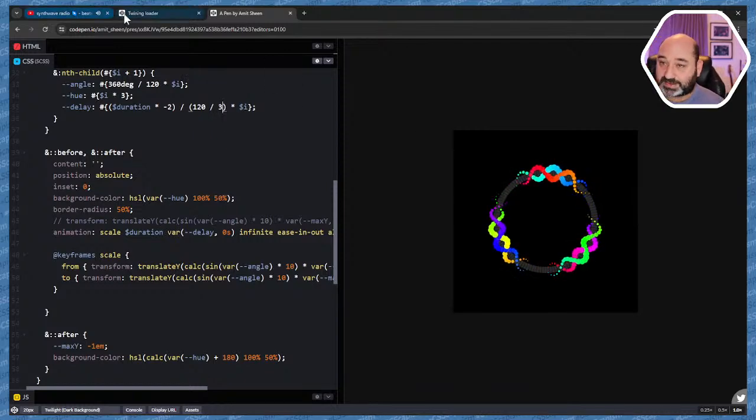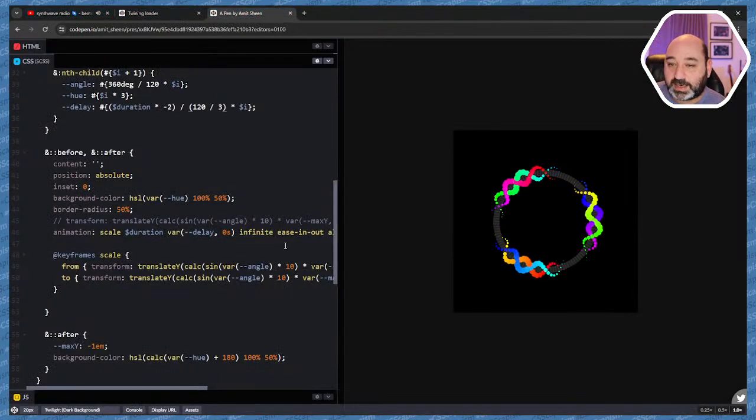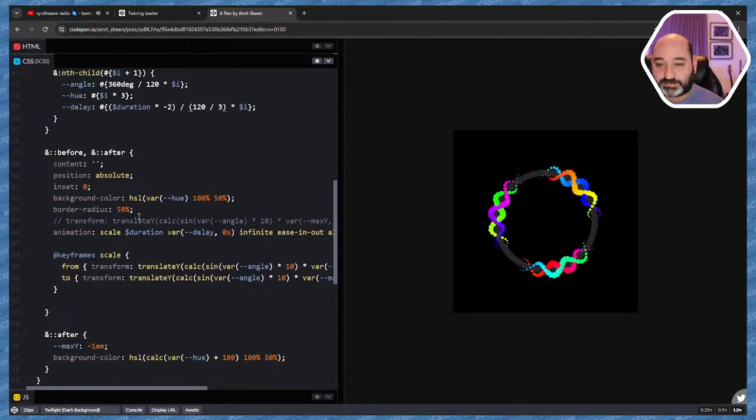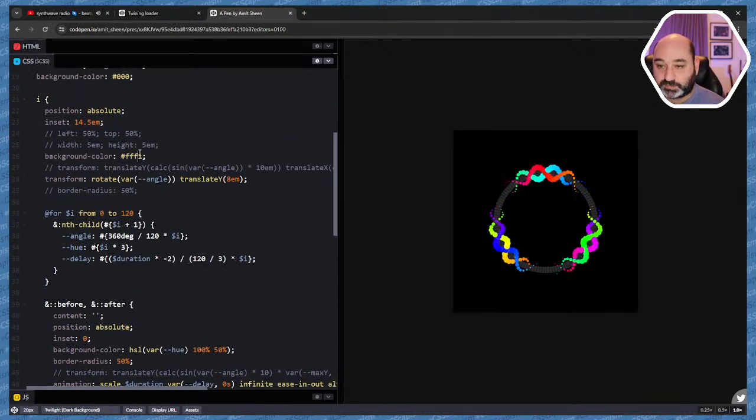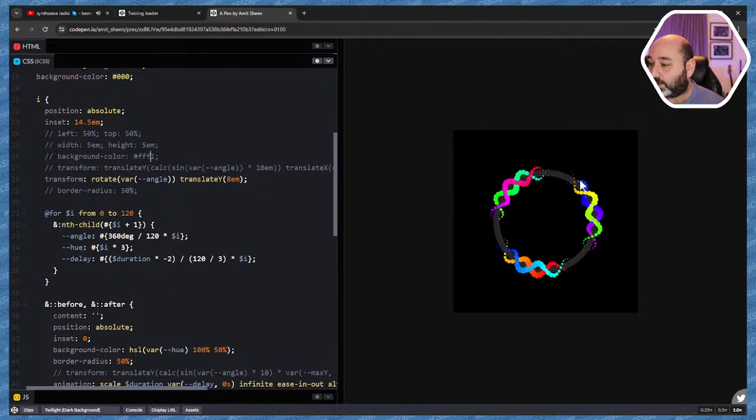because this looks great, but it doesn't look like this one. And this is the main difference. So let's remove this background color from the eye. Let's just focus on the colors.